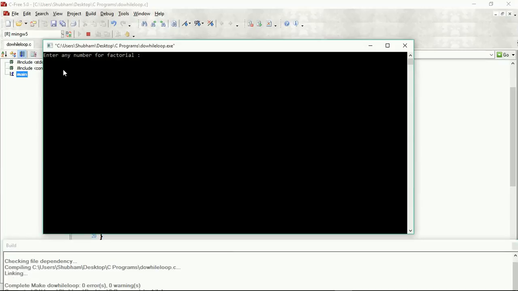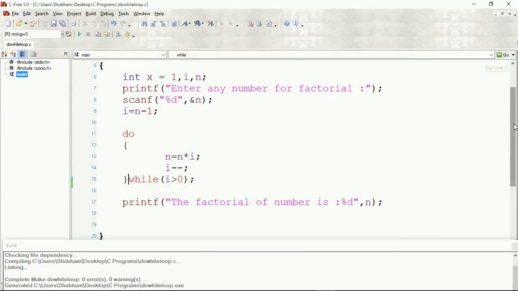So this is the do while loop, and I'm going to run this program. It asks: enter any number for factorial. I'm entering 3. You can see that the factorial of the number is 6, meaning our program is correct and the logic is right.